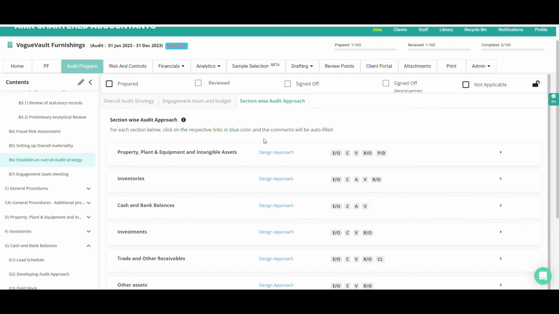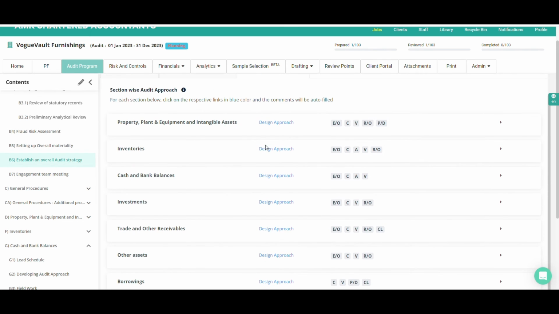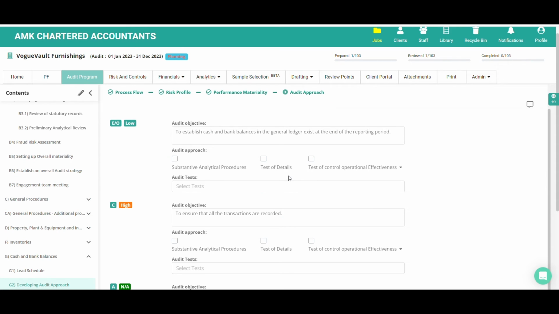Moving on to the section-wise audit approach, click on the link to design the approach for the respective section. We align our strategies with the assertions identified in the risk profile. The assertions selected in the risk profile will be populated in the approach. Here, users select the methodology for each assertion and map the specific tests from the list of tests to be performed or add the test.